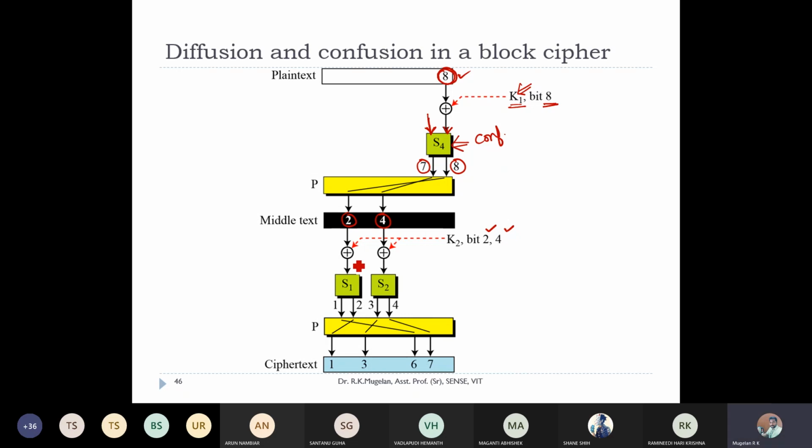So the second round key is XORed here and given as an input for S1. This S1 will be receiving other inputs also, right? And it is going to produce the output 1, 2, 3, and 4. And again this is permuted using my P-box, which places the cipher text in 1, 3, 6, and 7. You can see how the single 8th bit is having an impact on 1, 3, 6, 7. If anyone changes this 1 bit here, they can't retrieve this 8th bit in the output properly, or if anyone touches the plain text here in the 8th bit, it will totally change these entire 4 bits here.